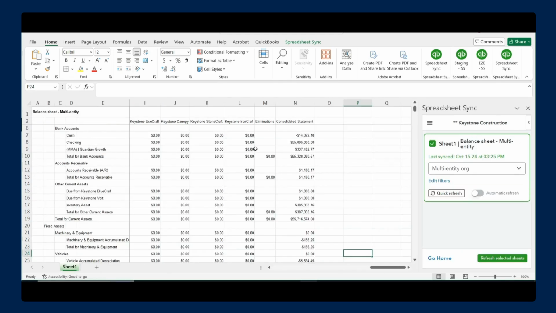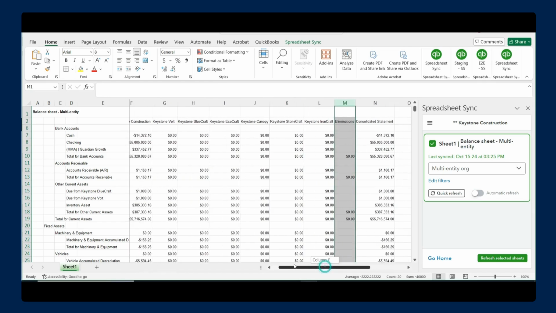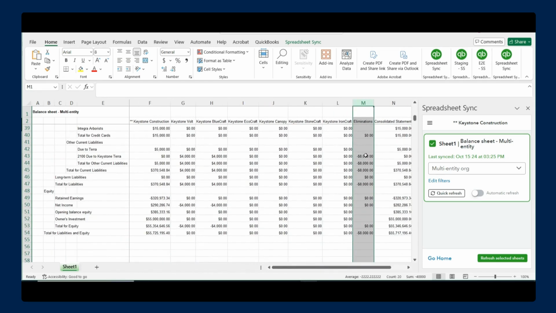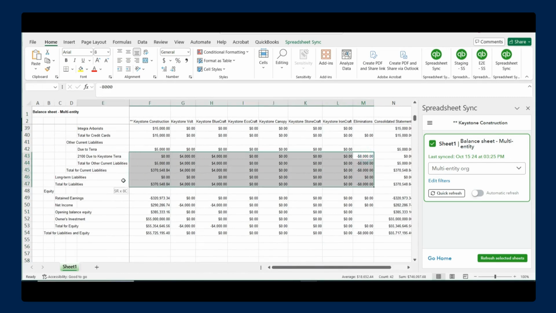All right, so now we have our balance sheet report, and you see all the different entities here at the top, as well as the elimination. And let me scroll to make sure you see I've got all of them captured here. And then you scroll down and you see some of my elimination accounts that may look familiar. These are all from those drop downs that we looked at a few moments ago.